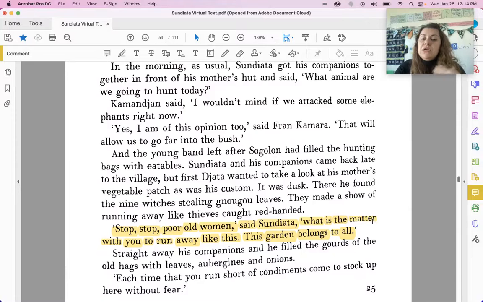So, if we remember, Sunjata was supposed to be mean to them, and that would give them reason to kill. Is he mean? This is number 11. How does he treat them? Is he saying, stop, stop, this garden is for us all? Is that mean? I don't think so.